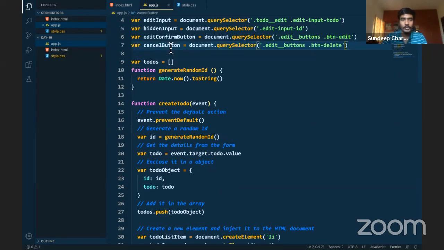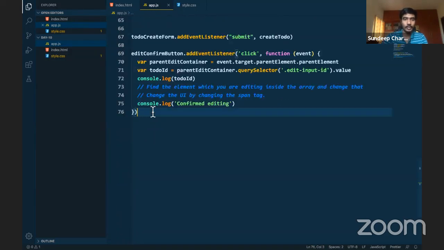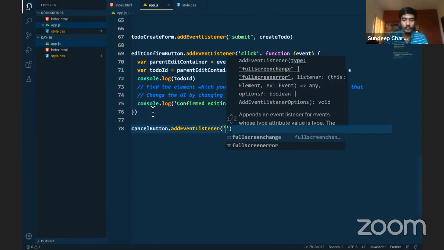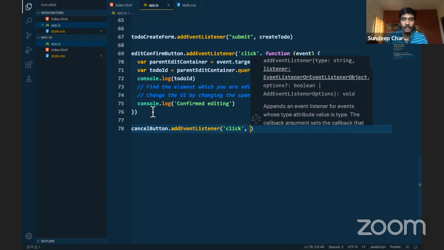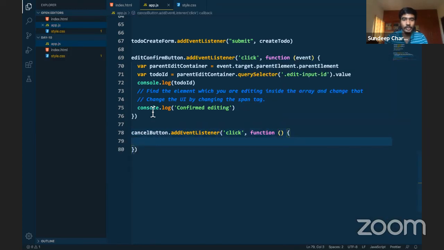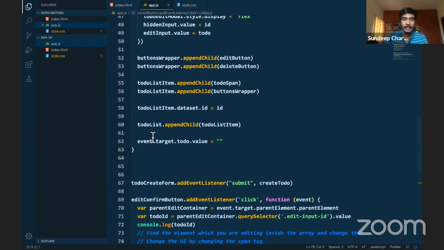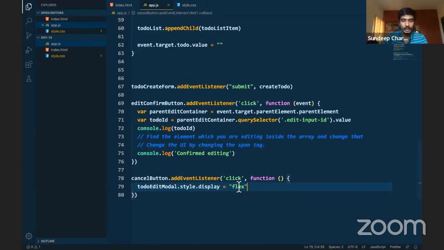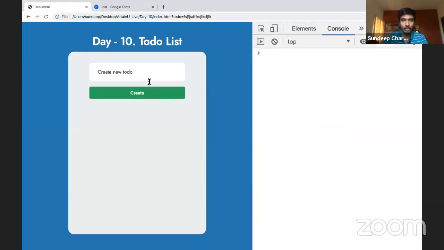So all you have to do is just add another event listener here. Cancel button dot add event listener of click, and then I have a function of event. I don't want that event. All I have to do is just make sure that I revert back the modal display property to none. I'll just copy this entirely and I'll make it as none. Instead of flex, I'll make it as none. So now the cancel button also works.